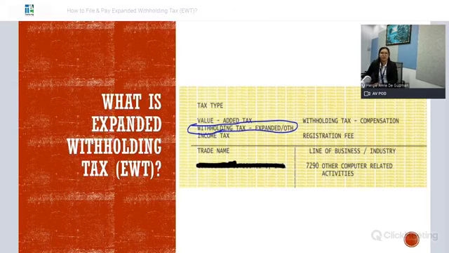So pwede kasing itanong nila, ma'am, paano po kung walang expanded withholding tax sa BIR COR namin? We normally suggest na i-double check po yung mga transactions kasi normal po talaga or regular po na merong expanded withholding tax sa BIR COR. So, ang suggestion namin is to go to the BIR RDO and magpadagdag po ng expanded withholding tax sa inyong BIR COR.